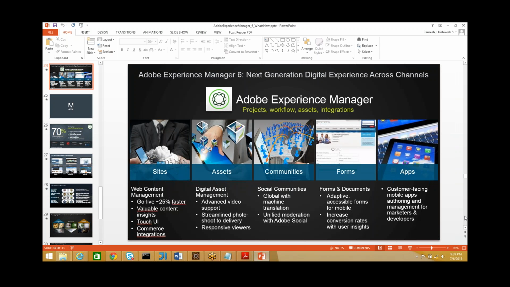Okay. So if you see this, this is the Adobe Experience Manager, right? So what are the advantages of this? You can go live 25% faster. And 25% faster for a big enterprise means they're saving a lot of dollars. So this is the main advantage.